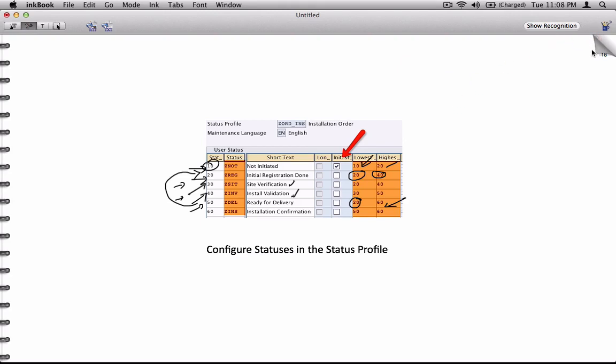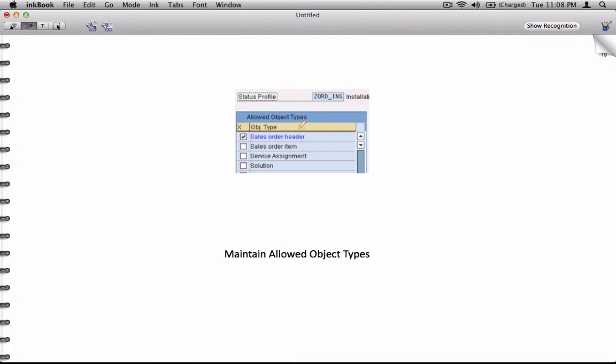Alright, so I want you to do this example. Take this status profile, run through, visualize this scenario and run through these different statuses, give them the corresponding lower and higher status, and assign it. If you create it new, you have to assign it to an object type.